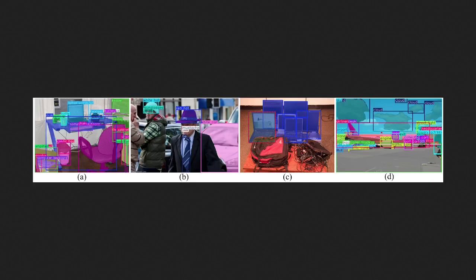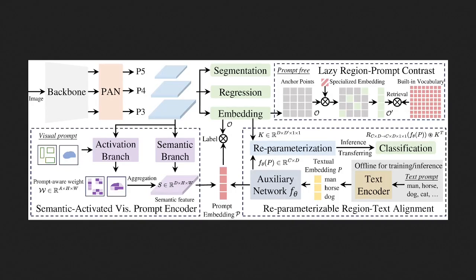As a use case, this is useful in industrial manufacturing. Say a factory worker marks a defective component in an image, and the system then methodically scans the entire assembly line for similar defects, and it can do that in real time. This is made possible by a new technology called LRPC, which allows the model to detect new objects by learning broad general patterns. So let's quickly talk about LRPC.